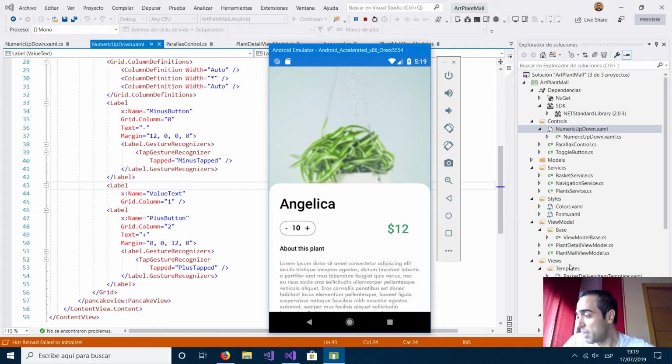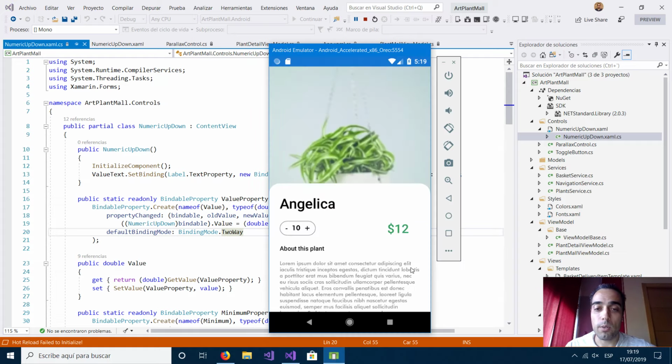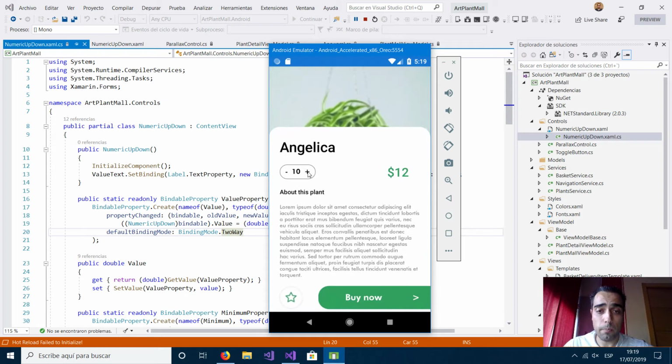Yeah, I can repeat everything that I said in the last 10 minutes, because we are recording the streaming, so you can see it later. But no, anyway, we were talking about the numeric up down and describing how I did it and how to create a specific control using Xamarin.Forms elements. So this is what we were talking about in the past 10 minutes. So this is the numeric up down, very easy to recreate.